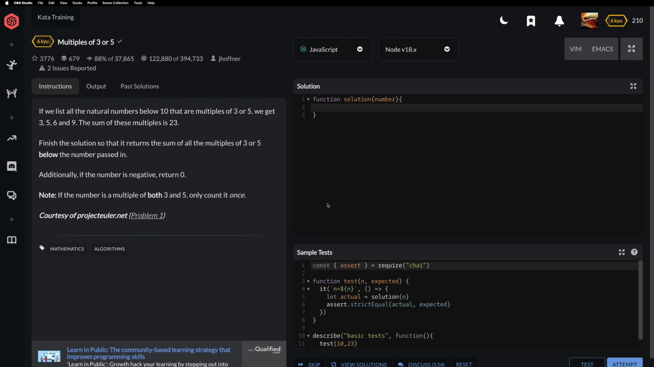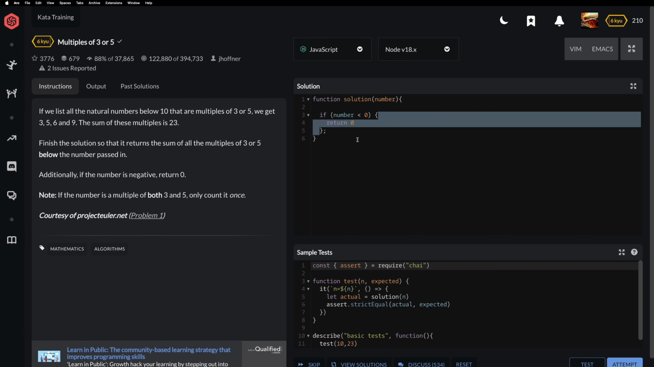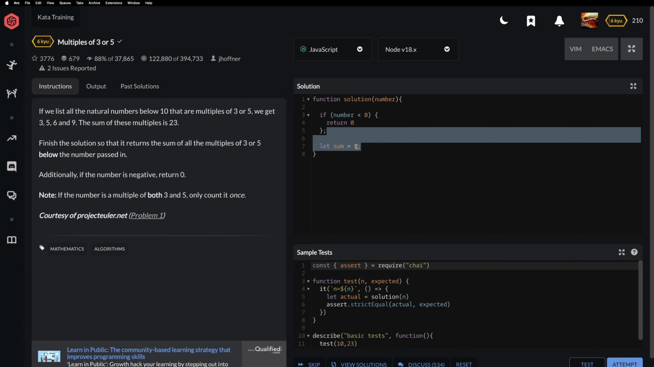Okay, that's basically it. So the first thing we want to do is accommodate the situation where number is negative so that we can return 0. So if number is negative, or it's less than 0, we just want to return 0. Okay, and the next thing we want to do is declare a variable where we're going to be storing our sum, and we're going to initialize it to 0.